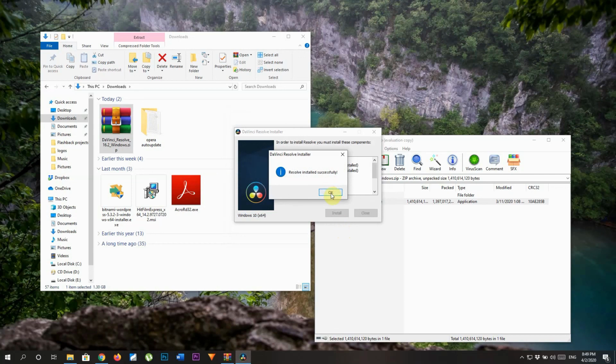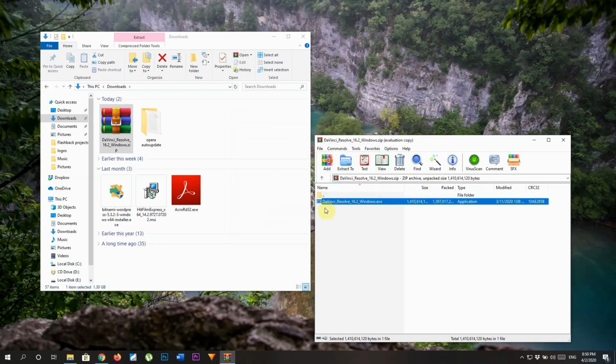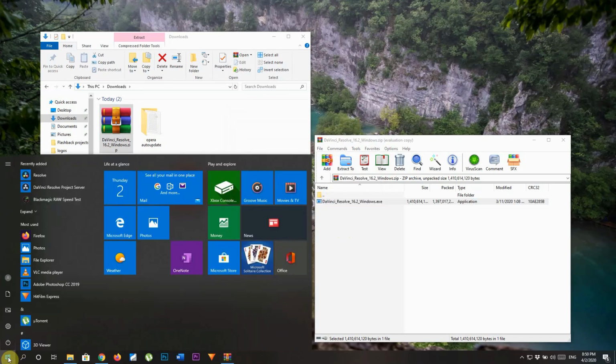So Resolve successfully installed. So you can just head on to our start menu and right here launch Resolve.